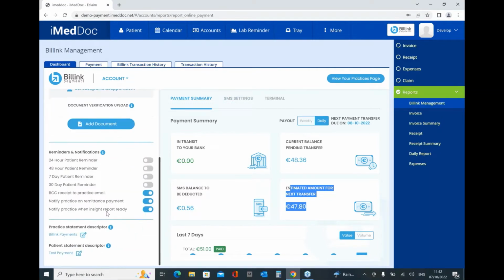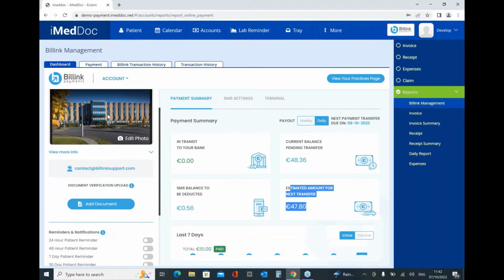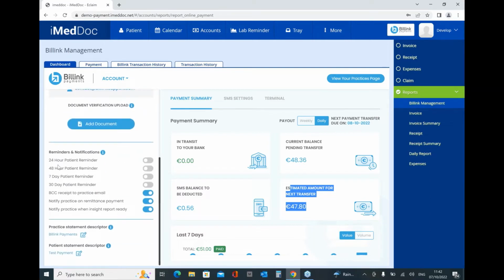If I scroll down here to the right-hand side, there's three features that you can turn on. Sorry, I should always look at the picture. You can put the picture of your logo, of your practice, or wherever you are. You have a 24-hour reminder window. So say, for instance, you send somebody a charge and they haven't paid you. In 24 hours, automatically, if you switch this on, they can get a text message just sent to them going, here's a reminder to pay this. Or you can have a 48-hour, 7-day reminder, or a 30-day reminder.